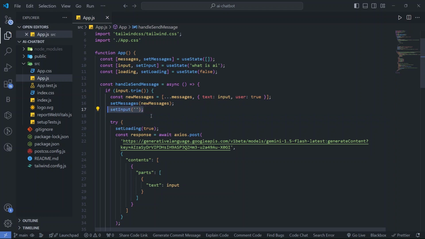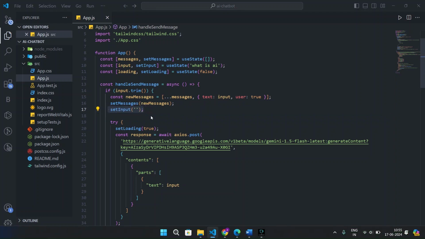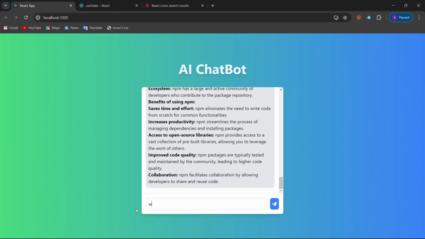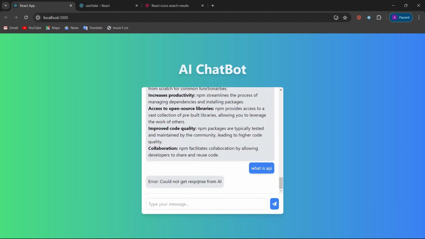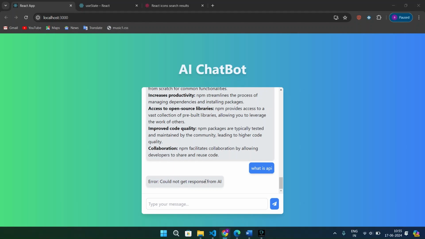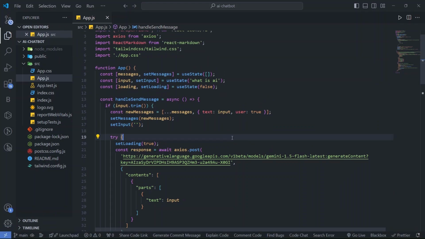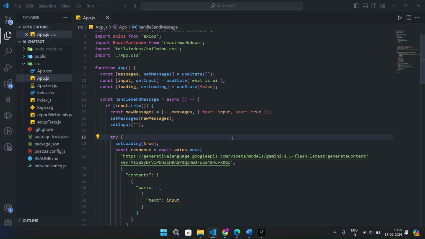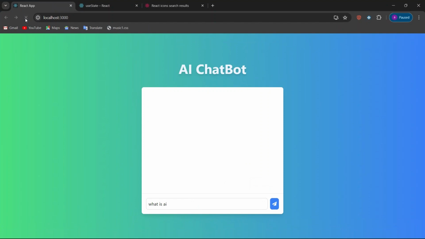Then when the user sends a message, the set input will be empty. So when I ask what is API, this message will go on the right side of the div, and the input box will be empty. Here it's telling could not get response from API. So I think we have made some changes. Let's refresh it and ask again.